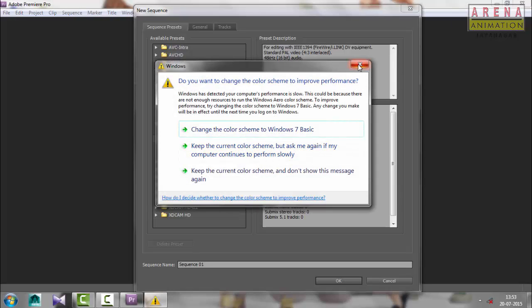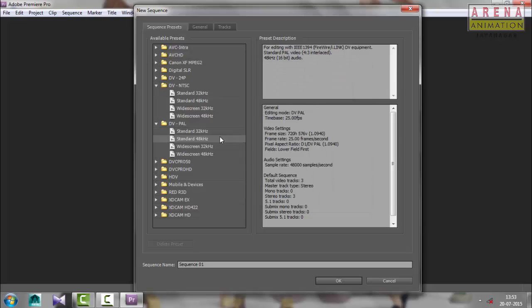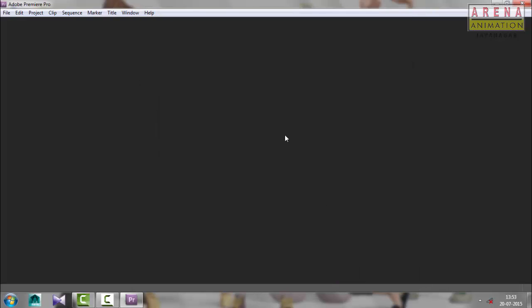So here I am selecting the PAL mode with standard 48 Hz. So here we can choose the 48 Hz, and we can notice the standard frame size, that is always 720 by 576 with a frame rate of 25 frames per second. Fine. So here I'll just say OK. So once you click OK, your interface will be opened.